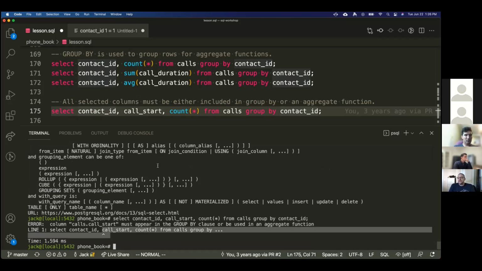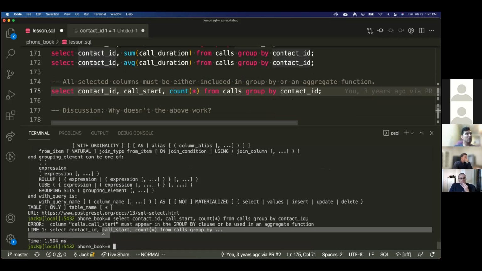But this doesn't really explain why. It says what, but it doesn't tell us why. So why doesn't this work? Any ideas?